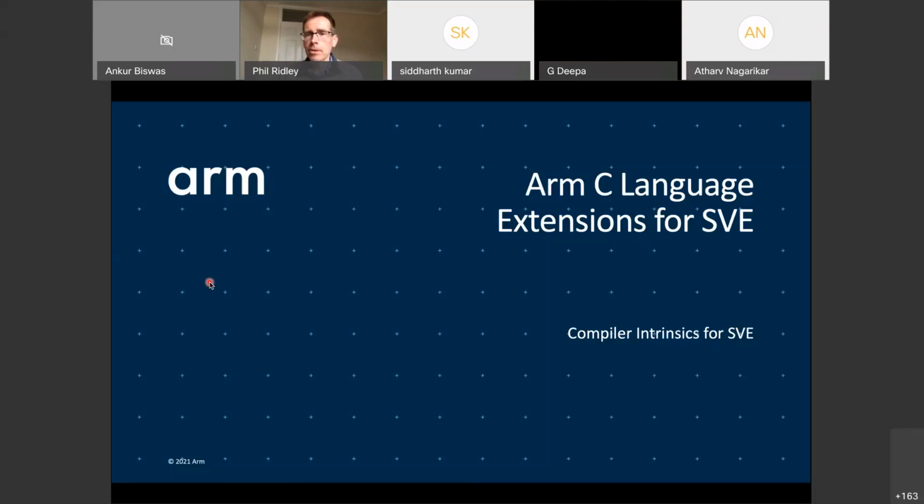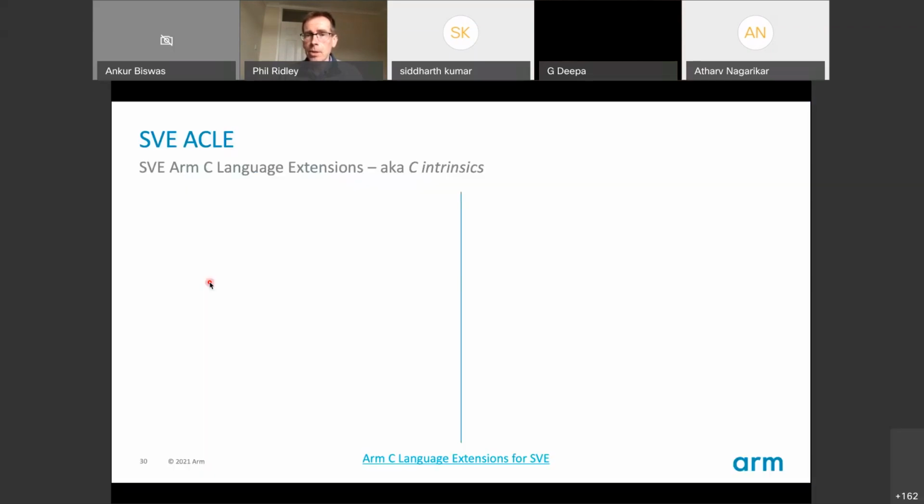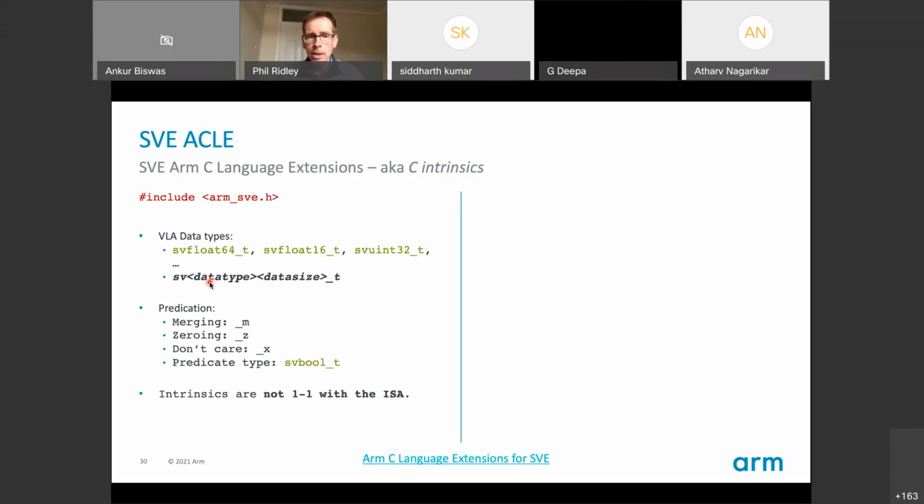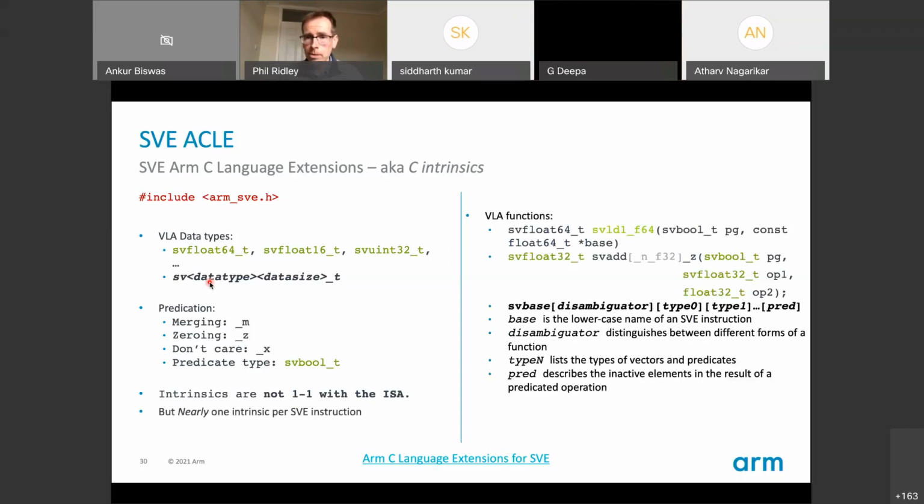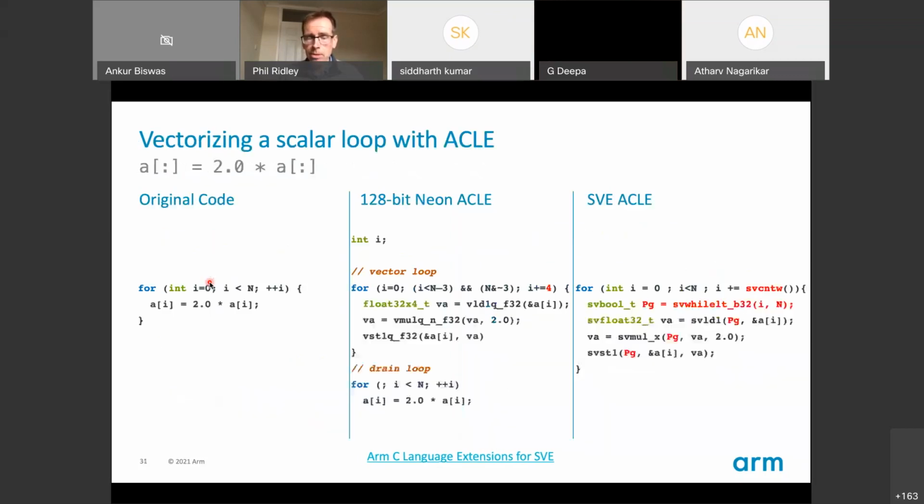So far, I've covered how you would program an SVE loop with assembly. Obviously, you don't have to do it that way. There's another level up, and that is using the ARM C language extensions again. There's a nice header file for SVE that you can use. That gives you some very convenient data types. You can then use those data types with intrinsic functions so that you can include those in your C code, for example.